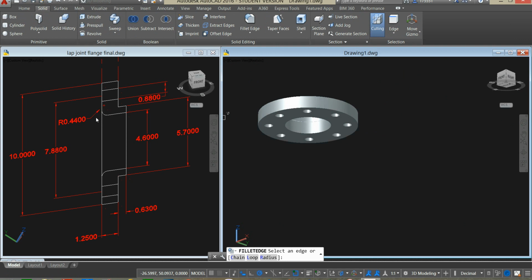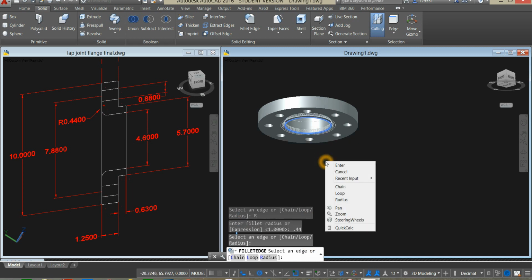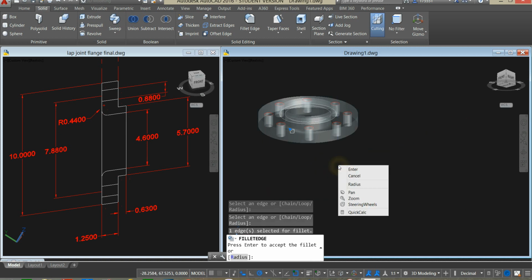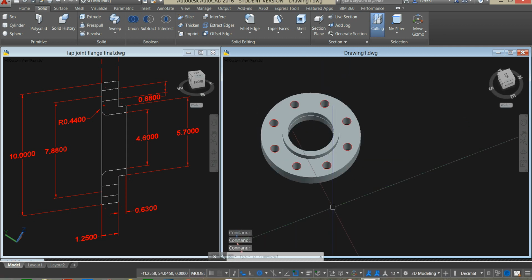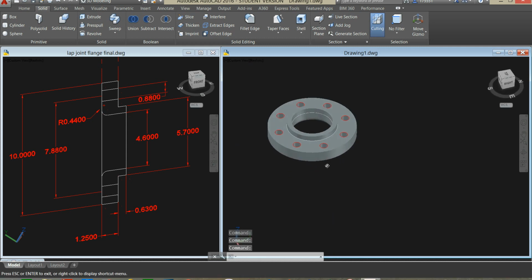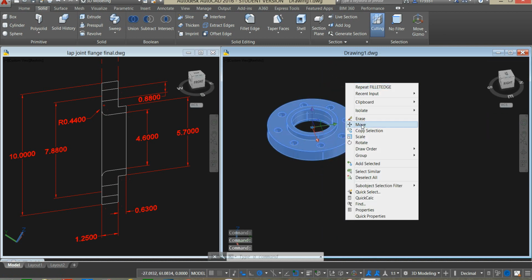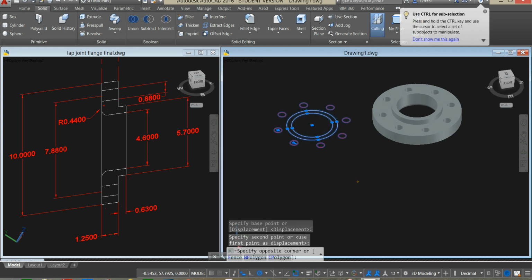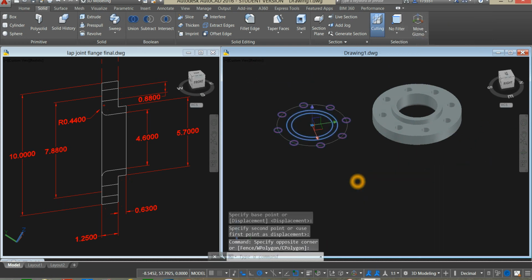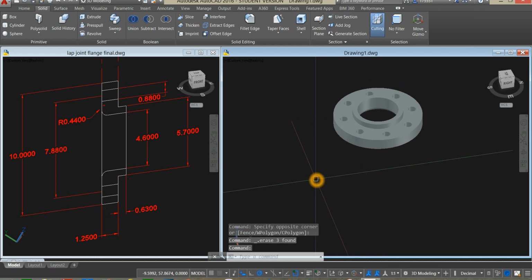We have to do the radius here, which is 0.44, and at the command prompt select radius option and enter 0.44. Select the edge, enter, right click again and enter to accept. Now we're done with our flange. What I'm going to do is move this one and delete the unwanted objects. Now our flange is ready.